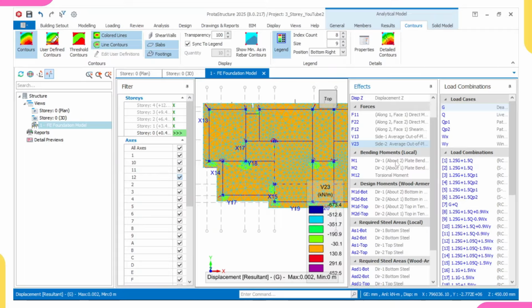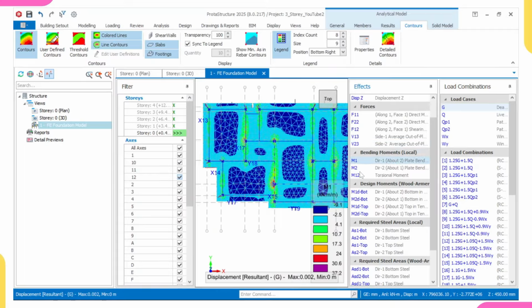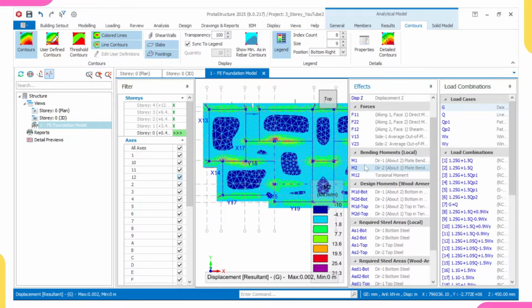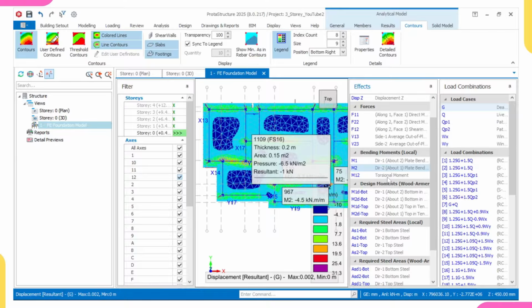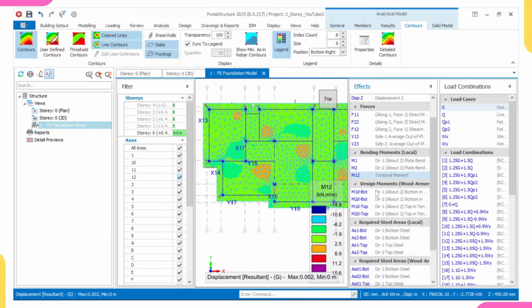We'll come over to the bending moment. I'll click on bending moment in direction 1. I'll click on moment in direction 2. So this is what we are having, still the same thing. Then I will now click on this moment in direction 1 and 2, that's the torsional moment. So let's allow it to load. This is what we're having now.